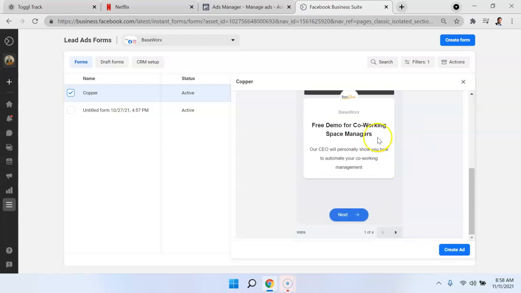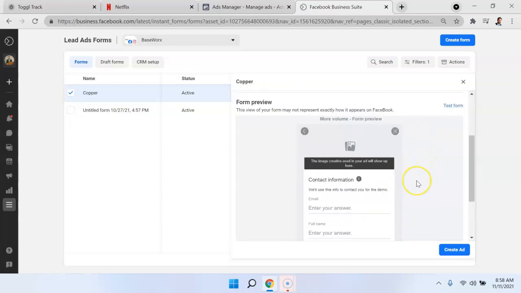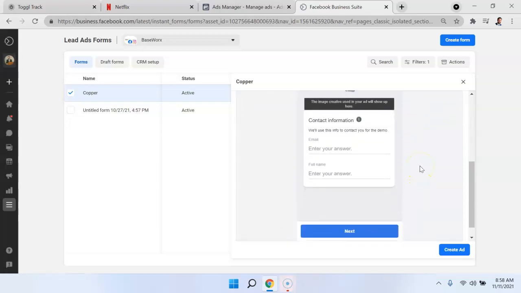So this is the first stage that the prospect will see on Facebook. And we'll see what the second stage is here. So I've selected the option for getting high volume. So what Facebook will do is when you say that you want high volume, they're going to go with a very minimalist form. And here it's just asking for email and full name, but you could customize this. You could ask for phone number or something like that.